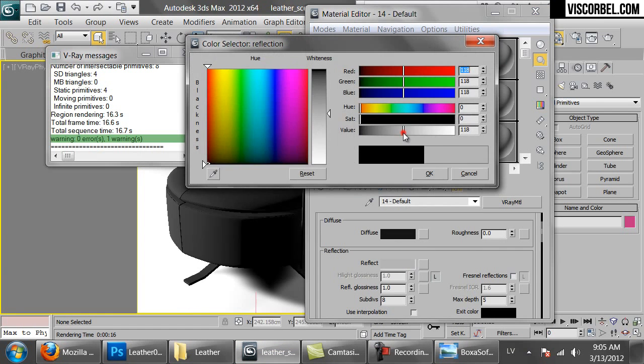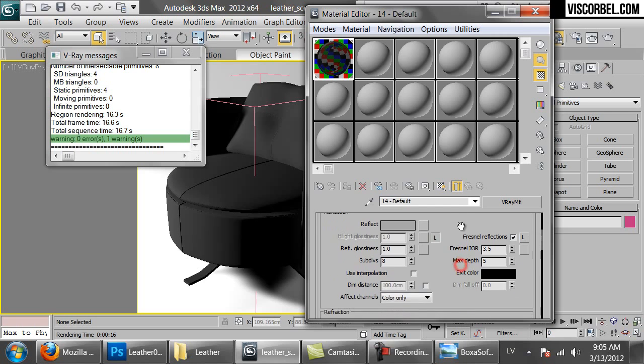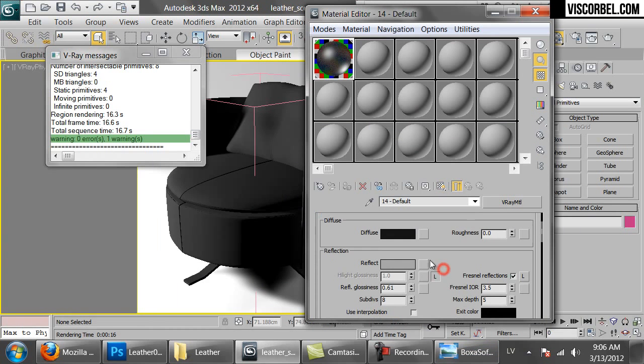Let's give it some reflections. I'm going for a medium value, something like 100. Enable Fresnel. For leather I would use something like 3.5. And now I will use the reflection glossiness to make the reflections blurrier. So maybe something like this.